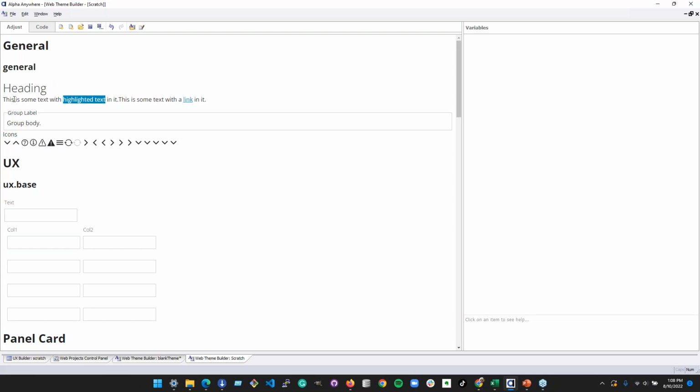So I've got a heading. This is some text. I've defined a highlight. I don't actually end up using highlight. I've defined a link. Link doesn't get used either. Group label and group body. This is just the HTML field set, form field, with the line around it. I don't actually use this anywhere, but I went ahead and put this together just to get started, to get an idea of what we wanted.